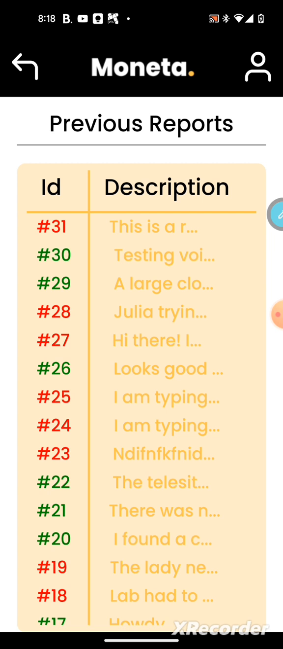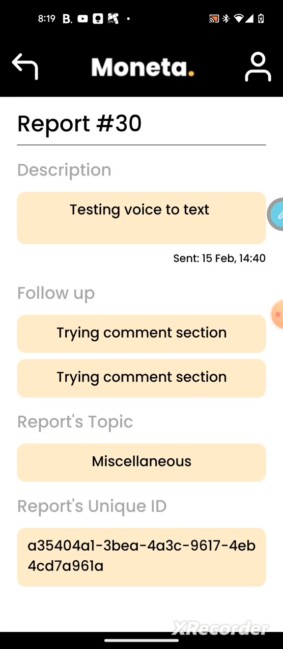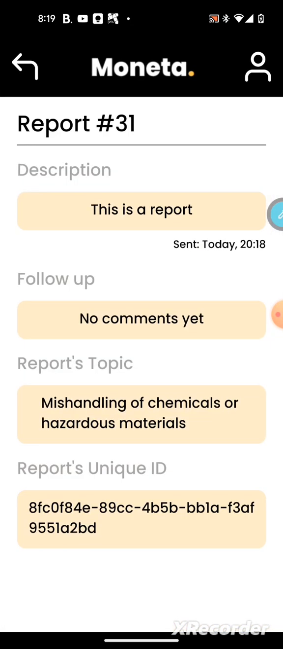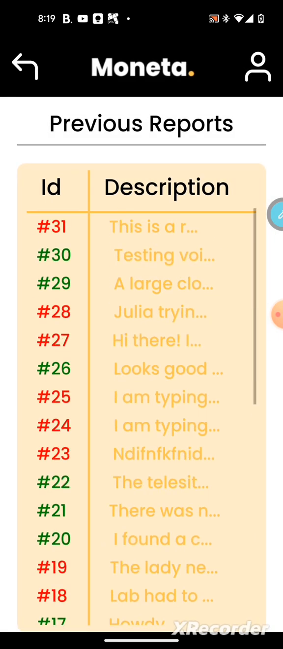This is color coded. If it's red, it means it has not been responded to by an admin. If it's green, it means it has. Let's try this green one. It has, because the comment section has been filled in. An admin has commented on it and given us the feedback we want. Now let's check the one we just submitted. As you can see, no comments yet. We can see the topic, the unique ID of the report, and the exact time we sent it. 2018, that's military time, sent today. And here are all the reports that we have.